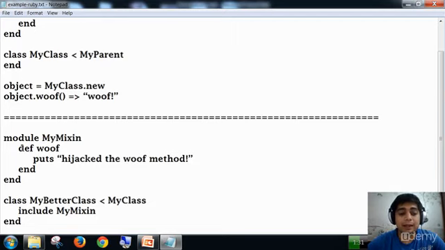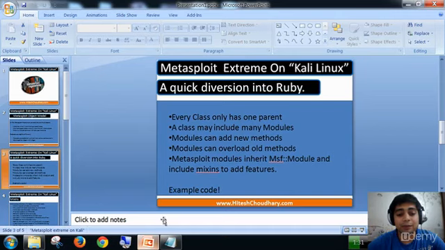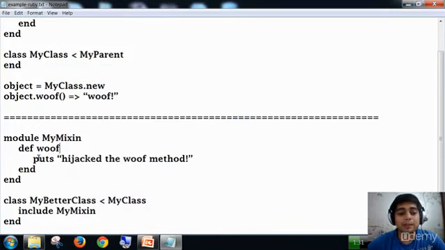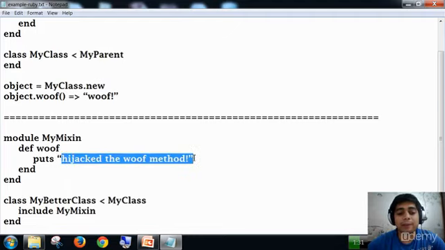Now what it does, it defines again a woof function, but as I said in the slide, if you remember, modules can overload old methods. So this is the same thing that we are going to do here. That is, we are going to put a new definition in the woof function itself, that is, hijack the woof method.